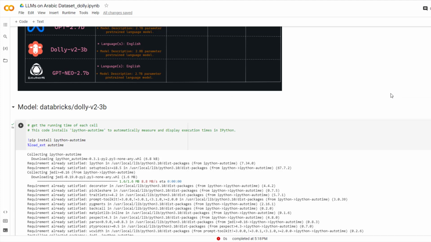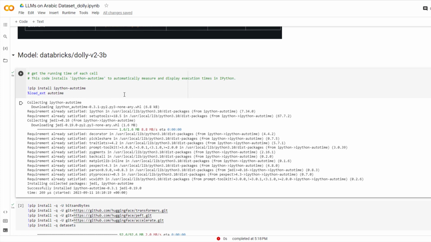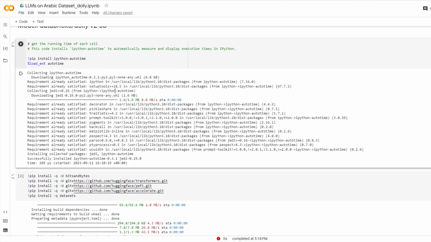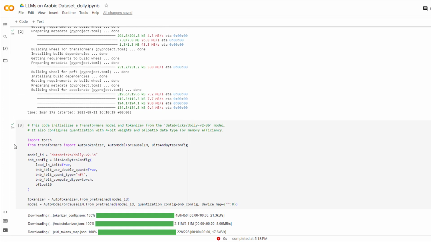The notebook is straightforward and easy to follow. Every cell is well commented. So here we start by getting the running time to track the time used for each cell of this notebook. Then we start by importing the necessary libraries: bitsandbytes, transformers, PEFT, and accelerate, and also datasets to import our dataset to fine-tune the model.